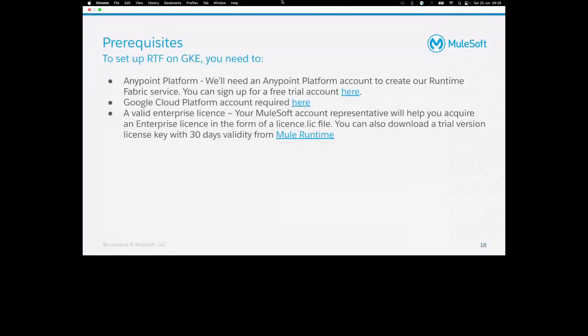All right. So we'll start with the demo. First of all, what do you actually require? You'll see a lot of online documentation of how you can set up RTF on GKE. So basically, there are three things that you really require.